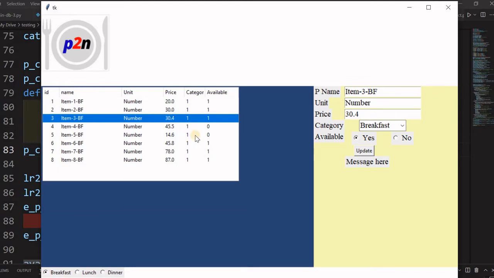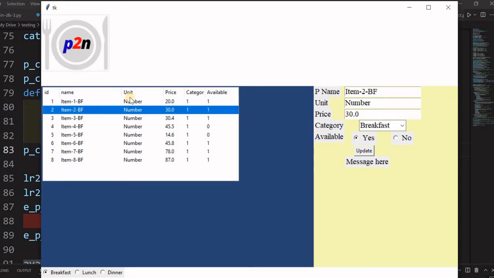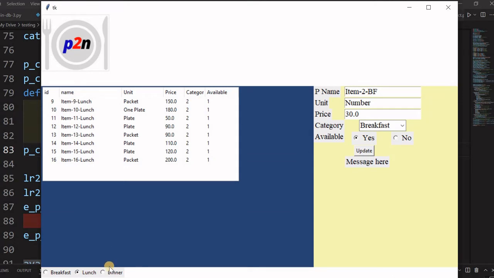Now in this video we'll focus on the select and edit of the product table. You can select any product, any row of data here. You see there are 3 categories of data available: breakfast, lunch, and dinner. In your case it can be food items, grocery items, or milk items. You can categorize the product based on that. This category is 1. If I go to lunch, the category becomes 2, and dinner becomes category 3. Availability 1 means it's available. If it is 0, it is not available.